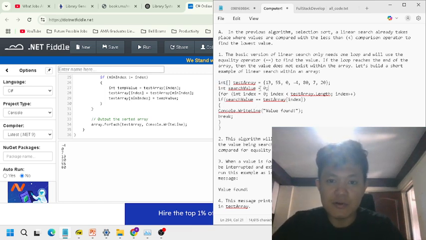So here's an example. We start with an array again. Again, an array is a way of defining multiple variables. Here the search value is 0. So we're trying to find 0 in this array.